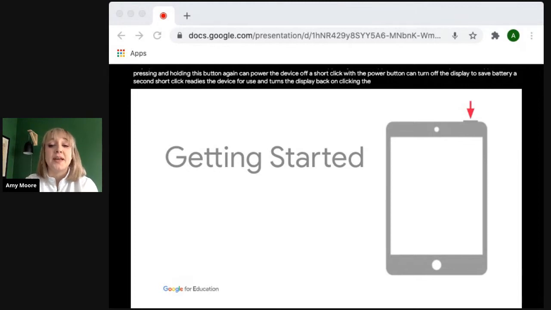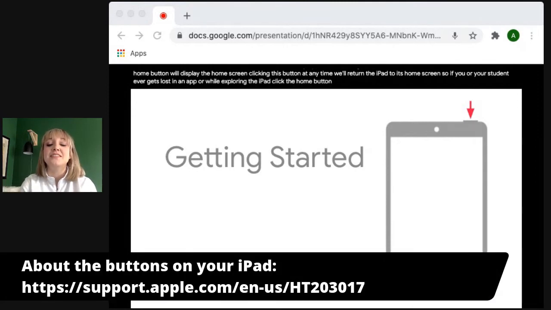Clicking the circular button at the bottom, which is known as the home button, will display the home screen. Clicking this button at any time will return the iPad to its home screen. So if you or your student ever gets lost in an app or while exploring the iPad, click the home button to quickly find your way back to the home screen.